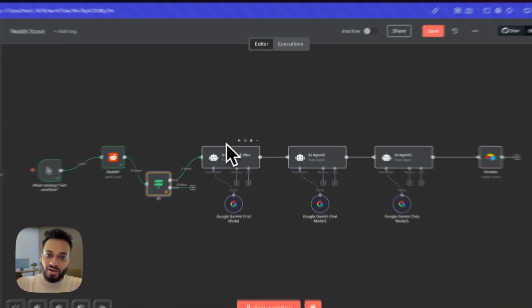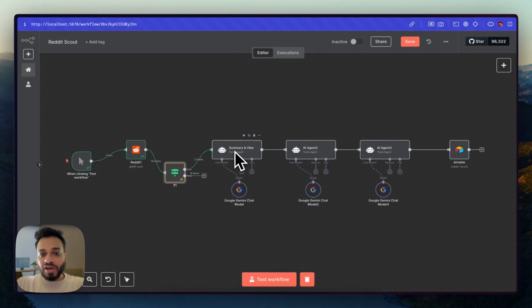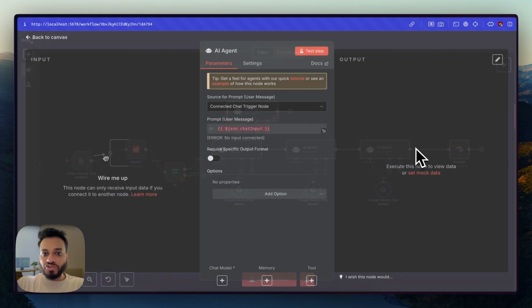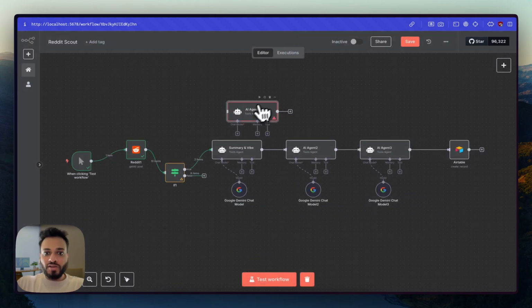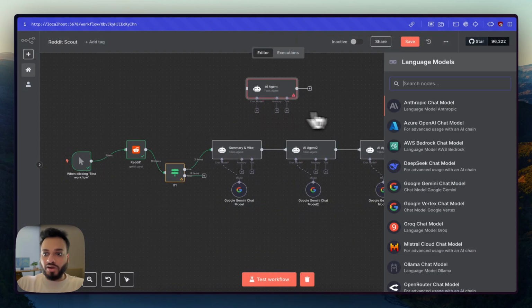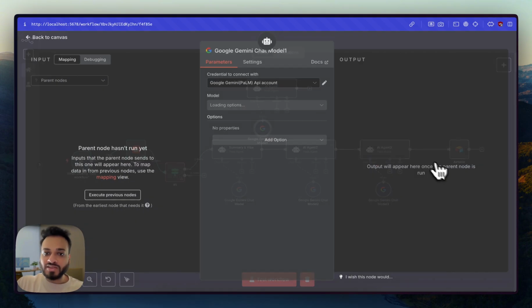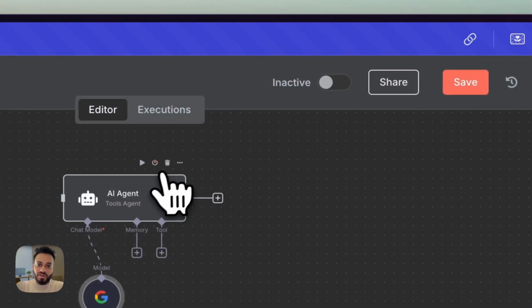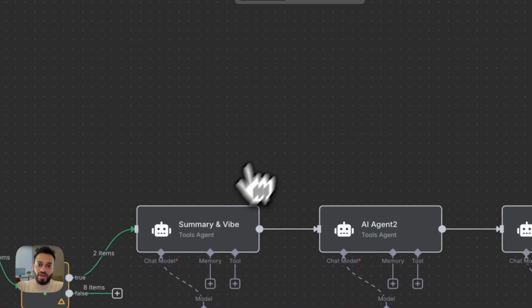So once this is done, now we have to create an AI node which is going to summarize and figure out the vibe of this particular post which has gotten filtered from this node. So for that, press tab and select AI and AI agent. And here you will just simply connect a chat model. Now I have selected Gemini as my chat model because that is practically free. You don't even have to spend money on these automations. So that's always preferred.